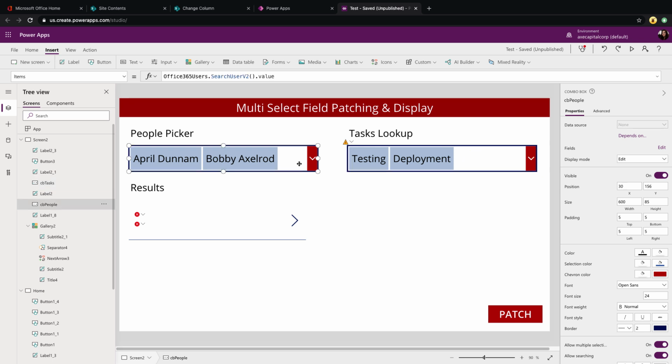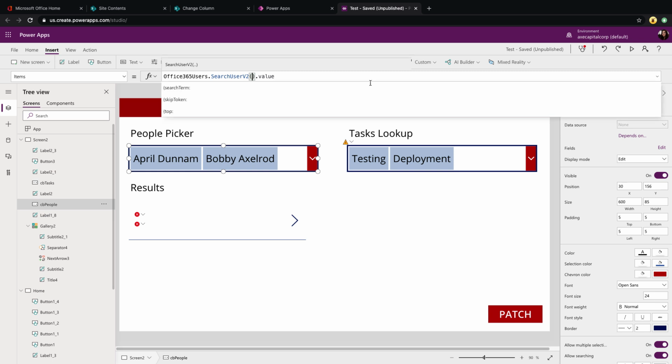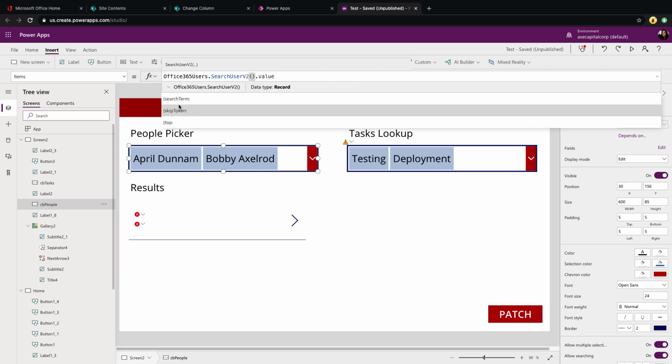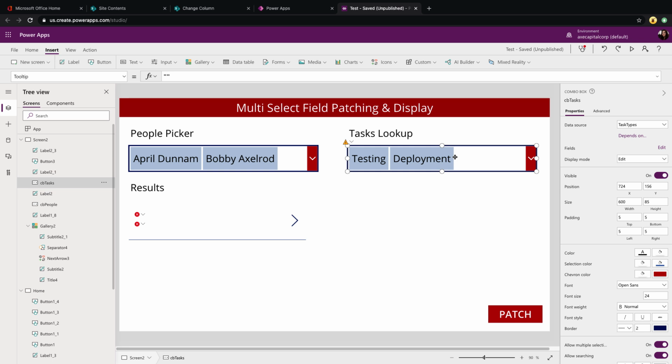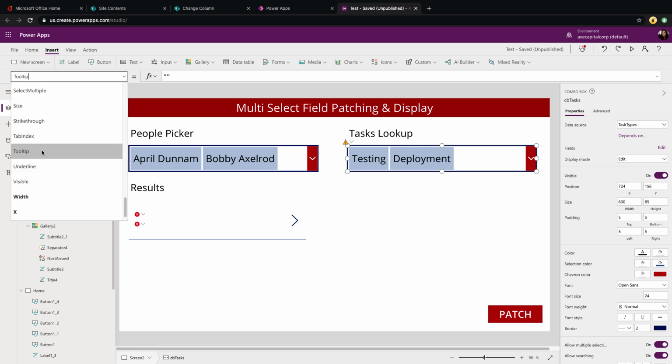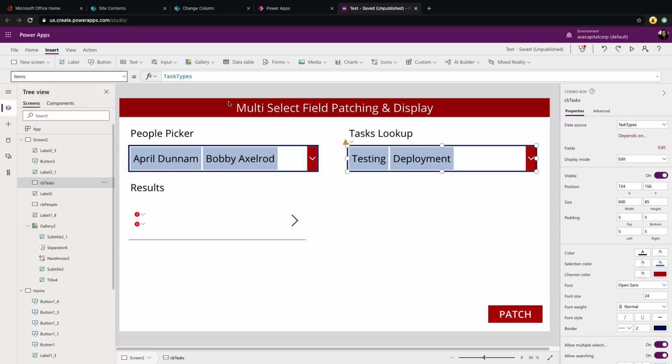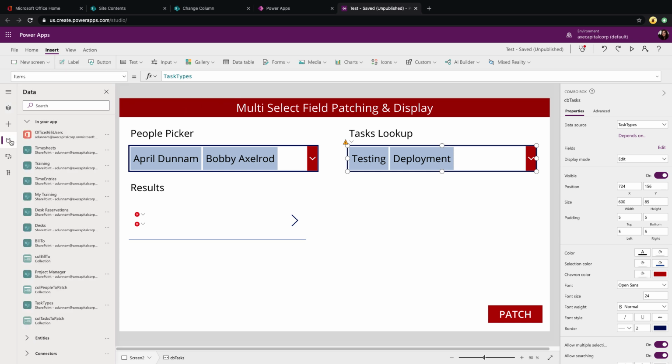For the people picker, I'm actually utilizing the Office 365 users connector, and I'm pulling in all the users that we have. So if we look at the items property of the combo box, I'm just calling Office 365 users dot search user and getting the value from that. You could add additional filters if you need to specify different users based off of a search term as well. For the lookup combo box, I'm just pointing its items property to that task types list, which I've added into my app as a data source.